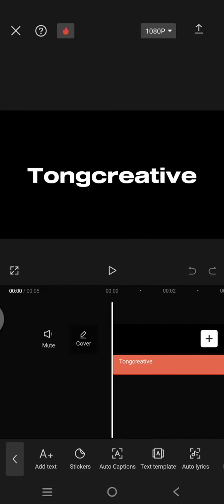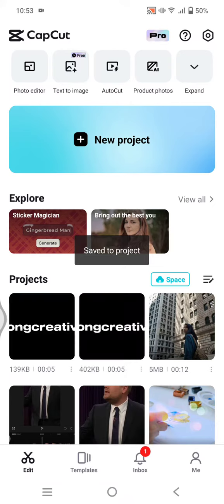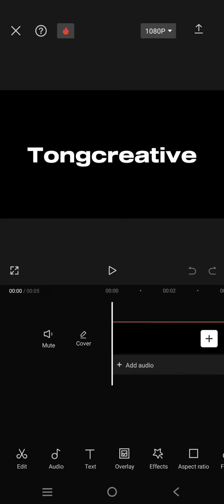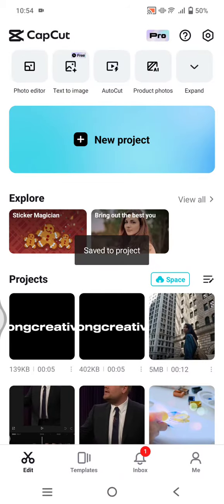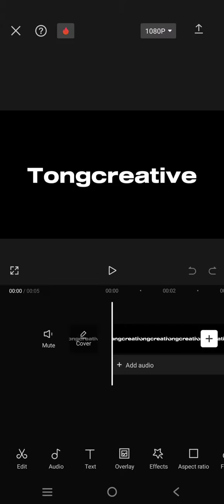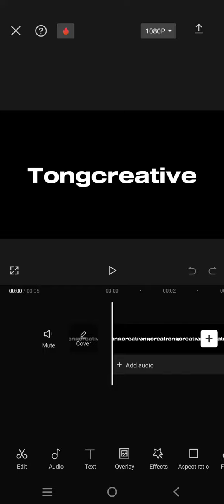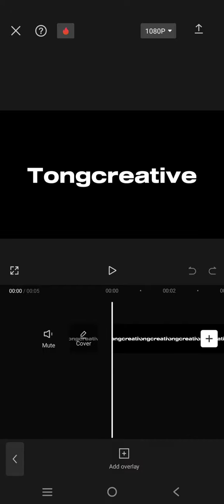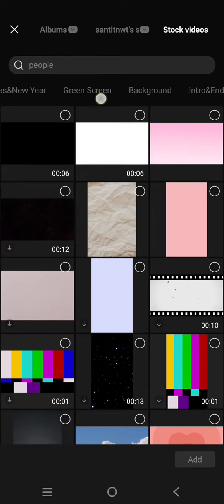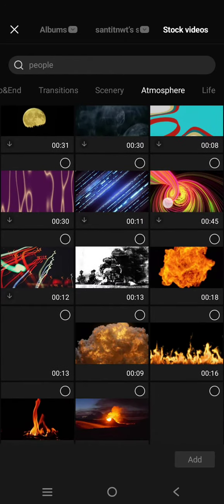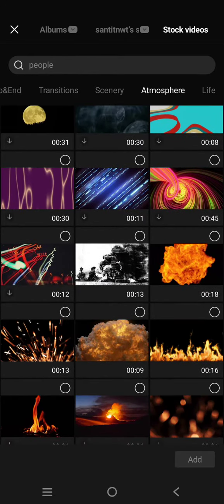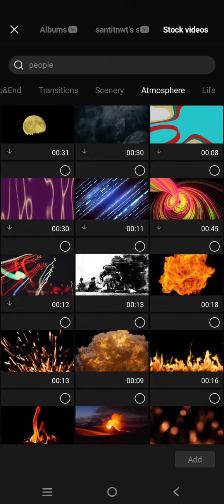And after you export this, you can just open it in a new project like this. Okay, so I've already saved the one before, and after that you can just go to overlay and then go to the stock videos. Here click on the atmosphere category, scroll down and find the explosive video. For example, this one, I'm going to use this one.